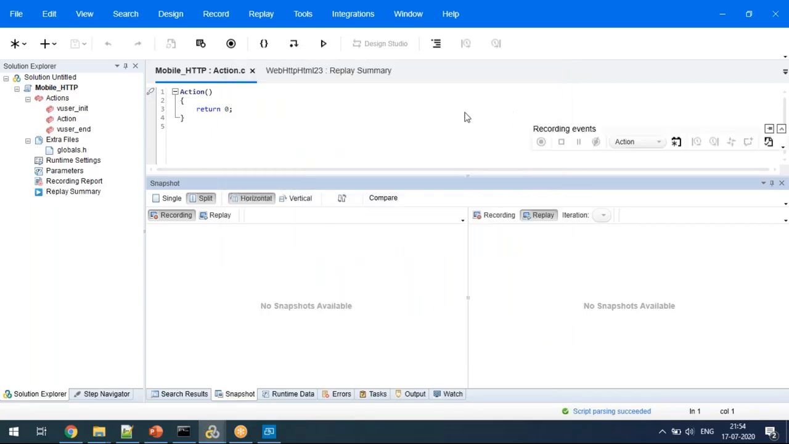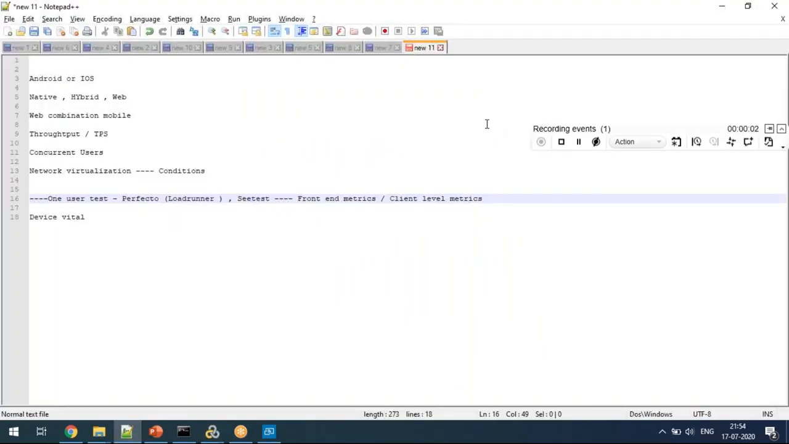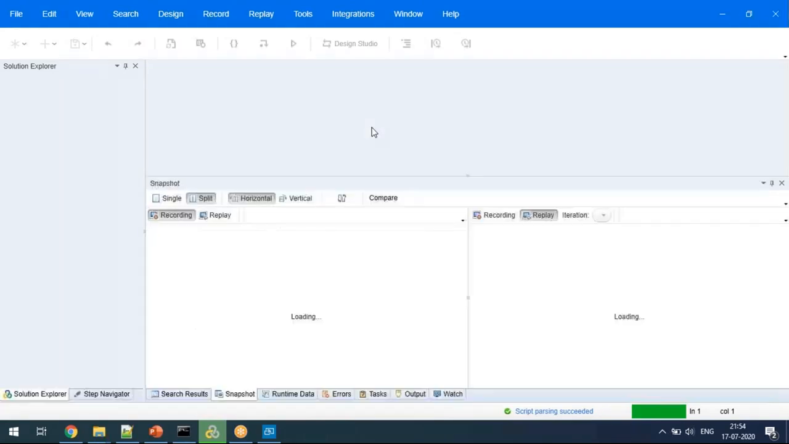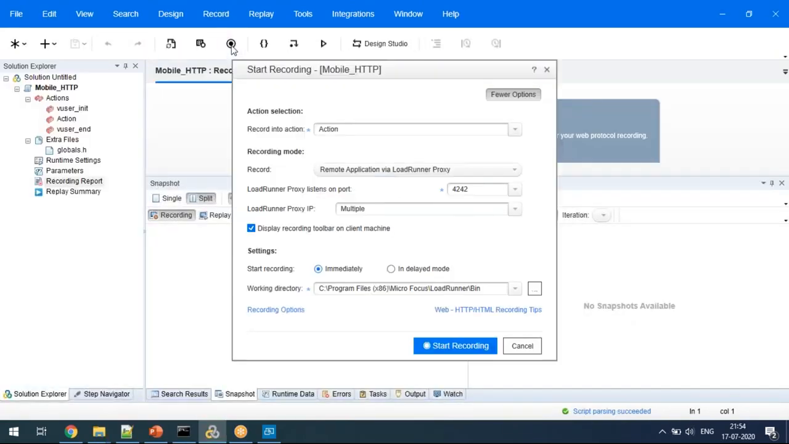If you give start recording, I'll stop for now and show you one more setting also. Before that, I wanted to show you one more thing. Whenever you are doing this initial setting, please check this checkbox, display recording toolbar on the client machine. So you check this and then start recording.